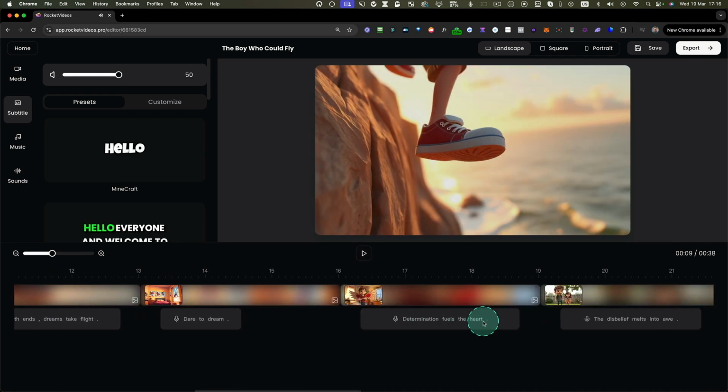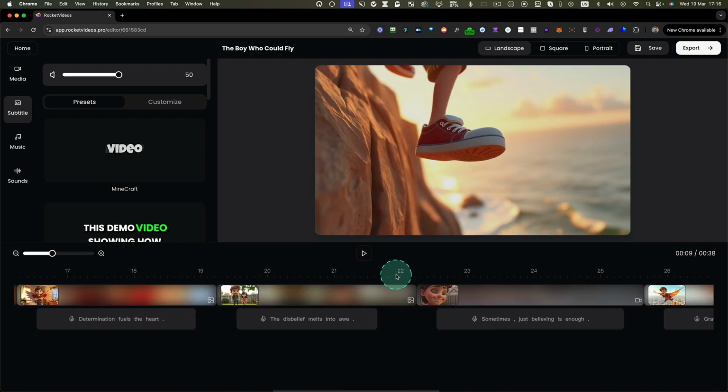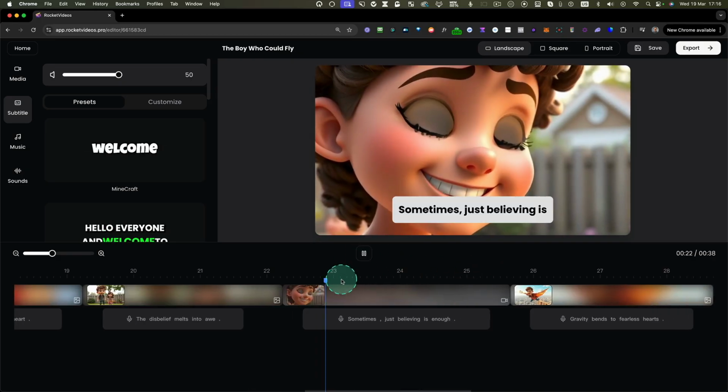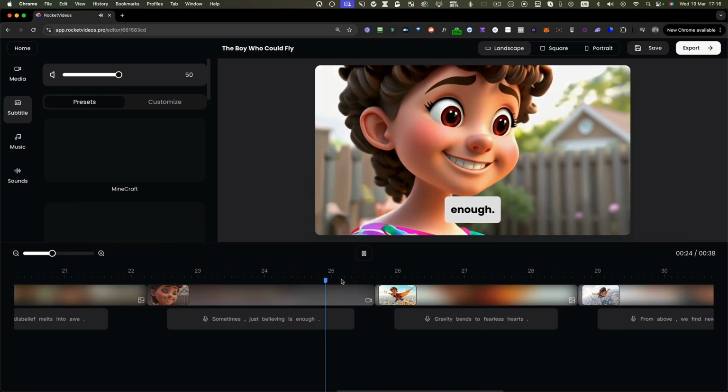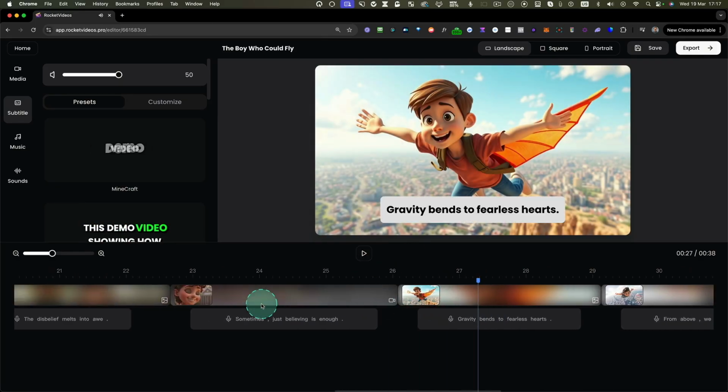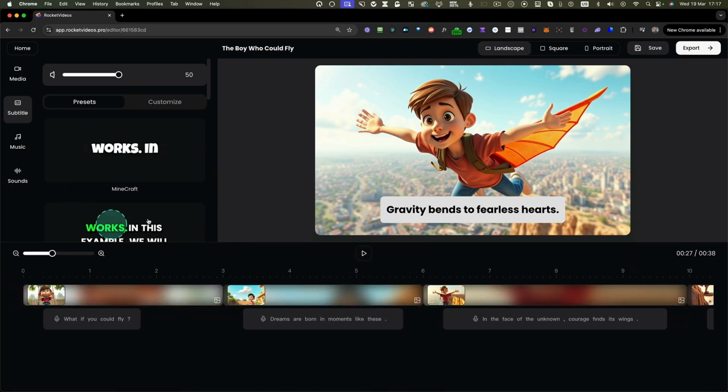And when we fast forward here to this scene, you can also see that the image that we generated a video, it goes like this. Sometimes just believing is enough. Gravity bends to... So on this screen, you will be able to change the subtitles.